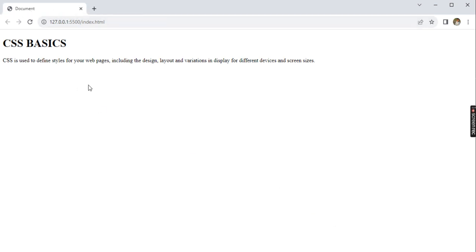So generally this is HTML. This page is created by using only HTML, right? Now we are going to design it by using CSS. Normally CSS is used to design a web page. That means it will tell the web page how it is going to look. It is used to define styles for our web page, including the design, layout and variations in display for different devices and screen sizes.